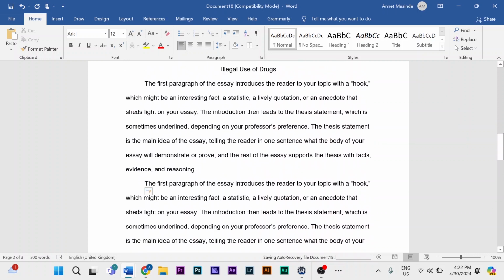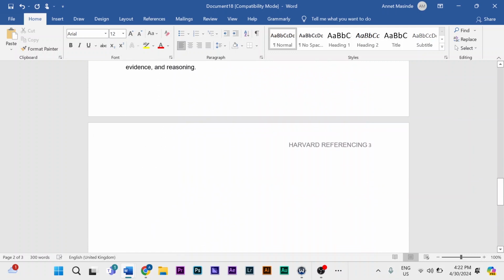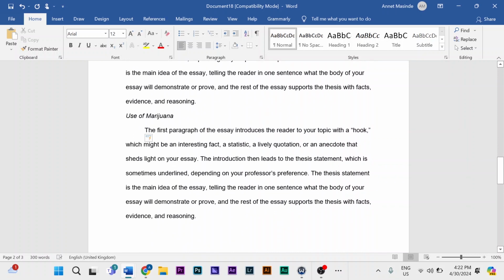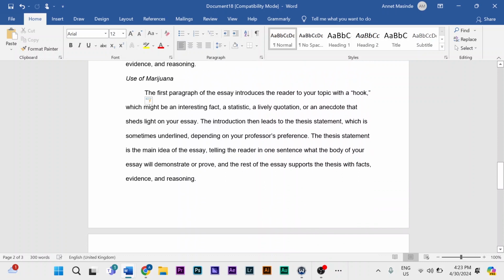Afterwards, if you have more subsections or subtitles under Illegal Use of Drugs, you have to put them flush left and then you italicize them. But still, the first sentence of each paragraph is supposed to be indented. So here, for instance, I've chosen Use of Marijuana. This is now the subtitle of the title. Then you indent the paragraphs and the subsequent paragraphs like that. Even if we have other subtitles, please use this format. The next thing that I need to show you is how you need to reference and cite in Harvard referencing.